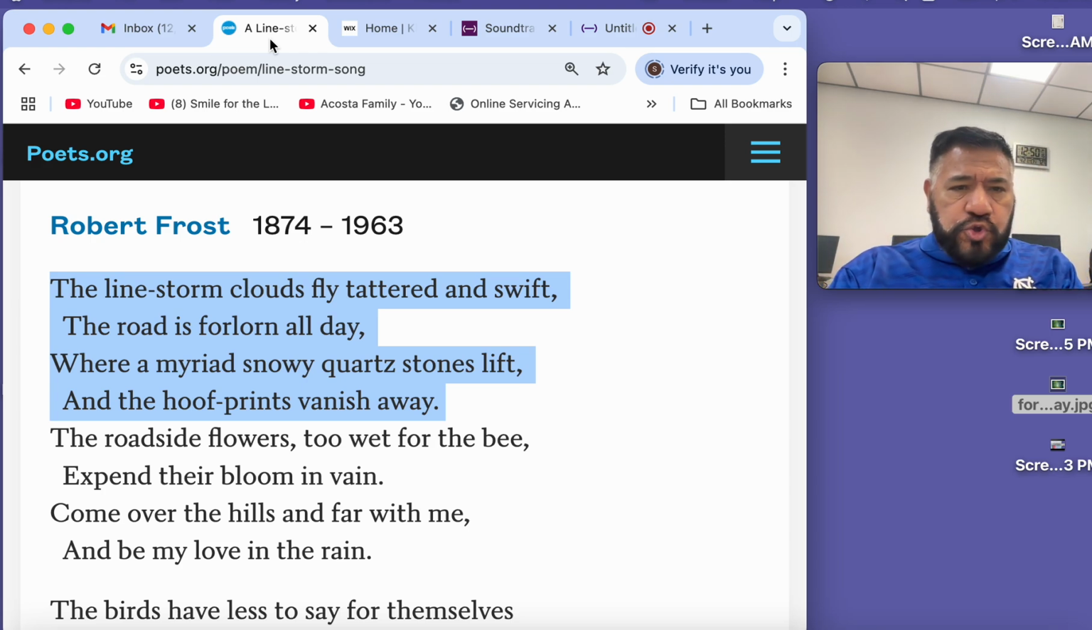The line storm, clouds fly tatter and swift. The road is forlorn all day, where a myriad snowy quartz stones lift, and the hoof prints vanish away.